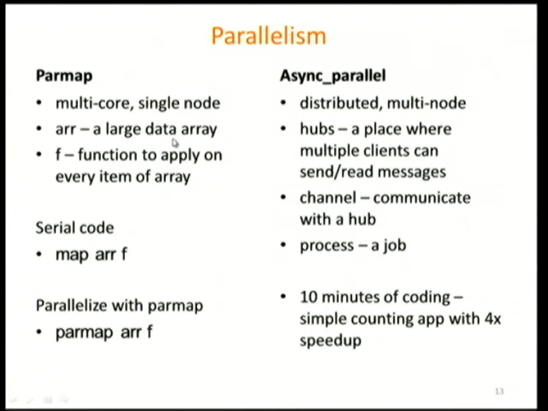If you have an array, let's say a very large data array, on which you want to apply some function to every element, the normal serial code would be this. You'd map f over every item in this array. Simply by replacing that call with parmap, you get a parallel version. These 2 lines of code are not pseudocode. This is complete, total OCaml code. That's literally all you have to write.